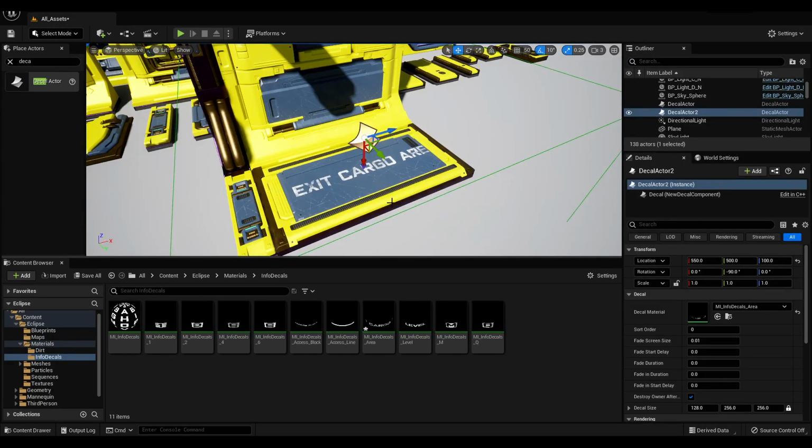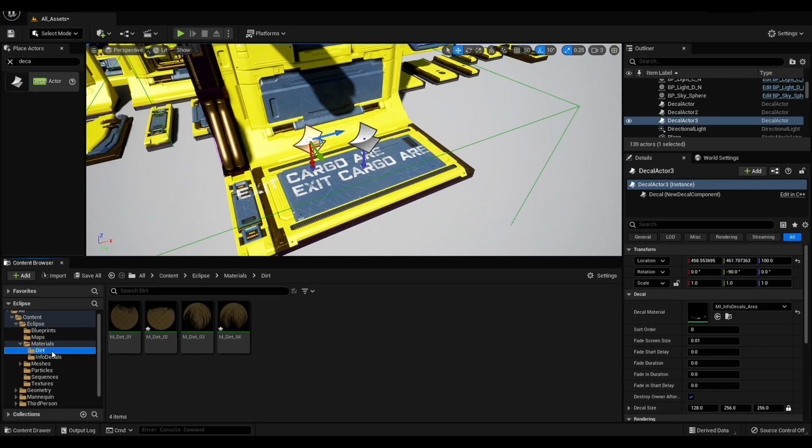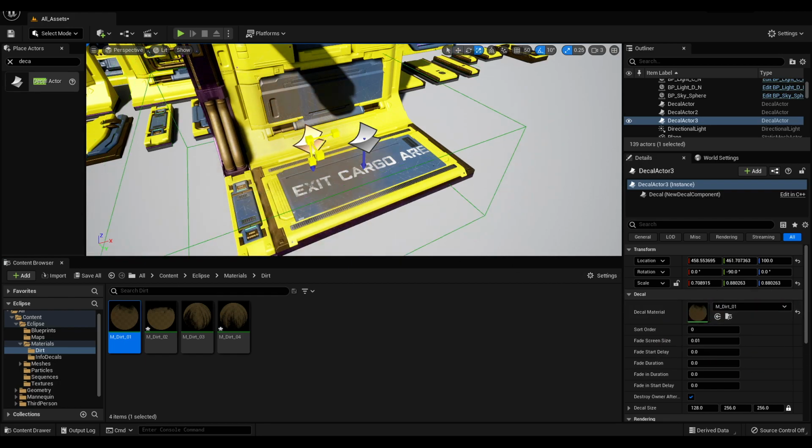And I can also add some dirt for my asset, right? For this purpose, I have to use also decal actor. I can copy my current one. And what I have to do, I have to replace the material, right? I have dirt folder with 4 materials for the dirt, right? And what we can do, we can take this first material and you can see what's happening.